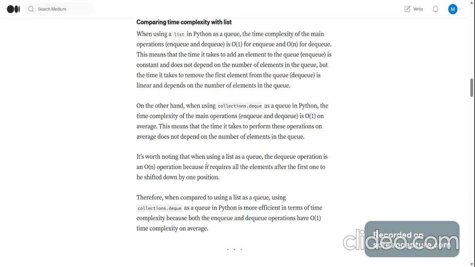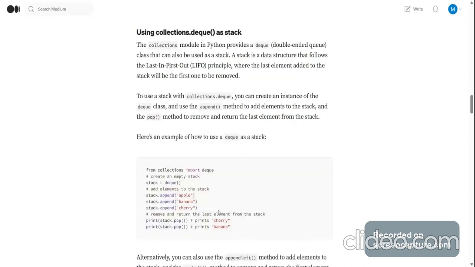It's worth noting that when a list is used as a queue, the dequeue operation is O(n), because it requires all the elements after the first one to be shifted down by one position. Therefore, compared to using a list as a queue, using collections.deque in Python is more efficient in terms of time complexity, as both the enqueue and dequeue operations have O(1) time complexity on average.